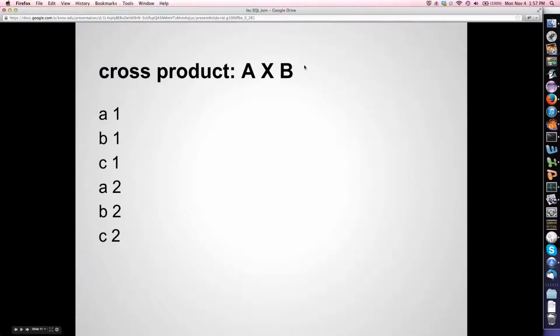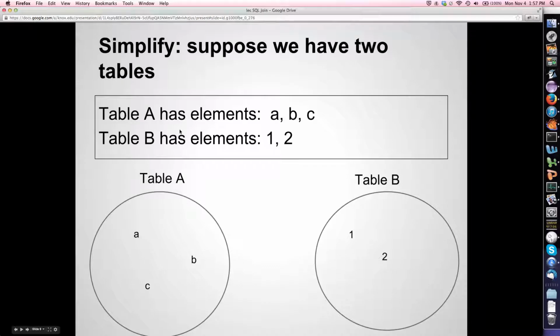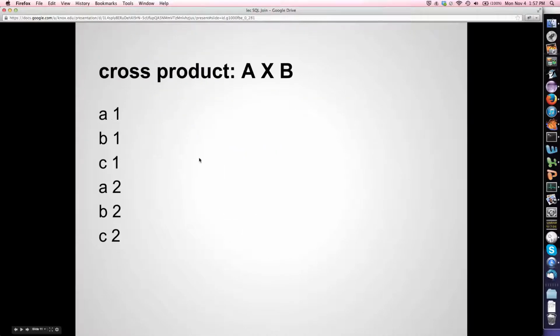Well, A cross B, for those simple sets, we have to pair up everything in table A with everything in table B. So we'll have A1, B1, C1, and then we'll have A2, B2, C2. So that's everything we'll get. And then, of course, whatever columns are in A, those will be listed first, then the columns in table B. So it's just going to pair everything up. And if we go back a couple slides, the cross product here, A needs to be paired with 1, B needs to be paired with 1, C needs to be paired with 1, A needs to be paired with 2, B with 2, C with 2, and so on. So that's essentially what this means.